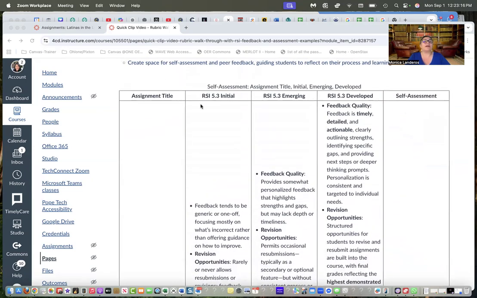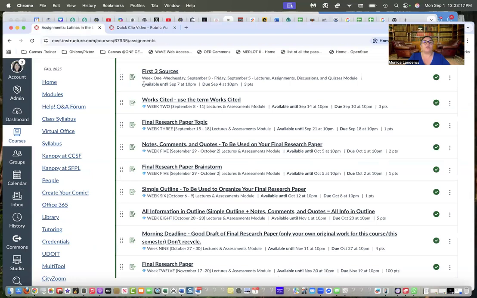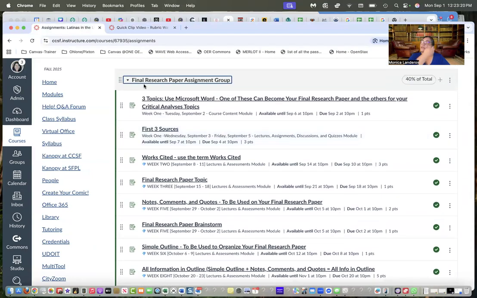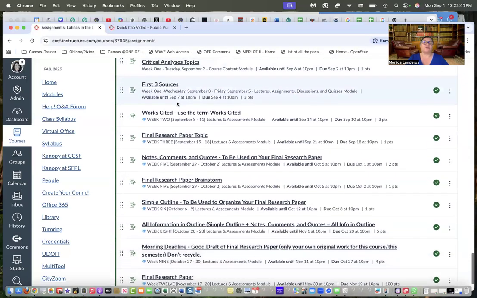So let me go ahead and share with you a course. Now, this course has weighted groups, and one of the groups is 40% for final research paper group assignments. And so these are little assignments. They're not highly weighted here. You can see 1.3 points. They begin to build what will be the final research paper.